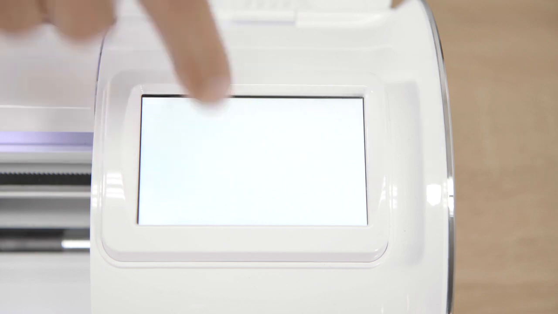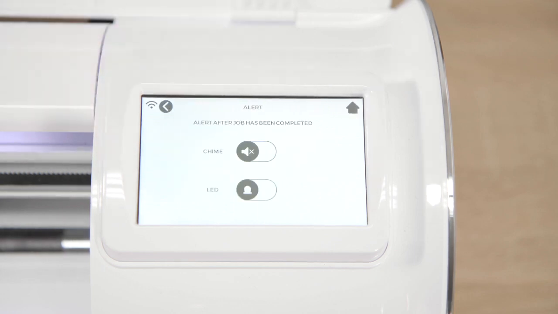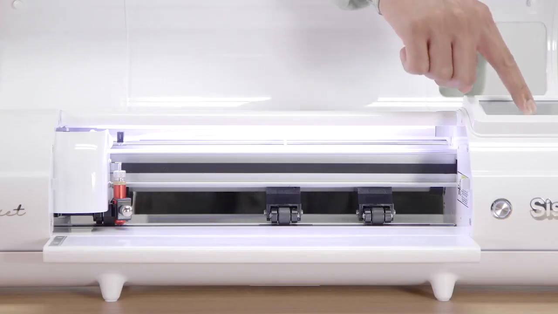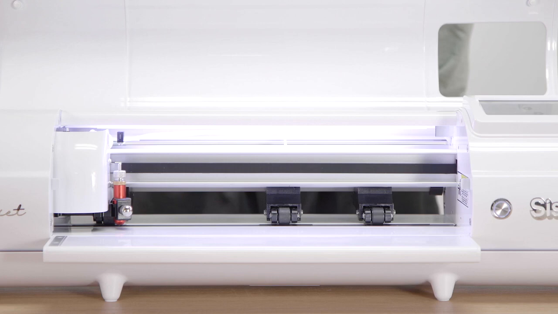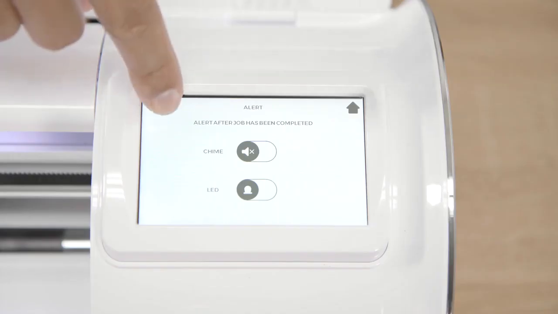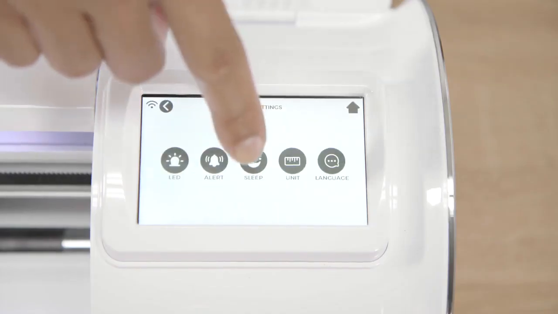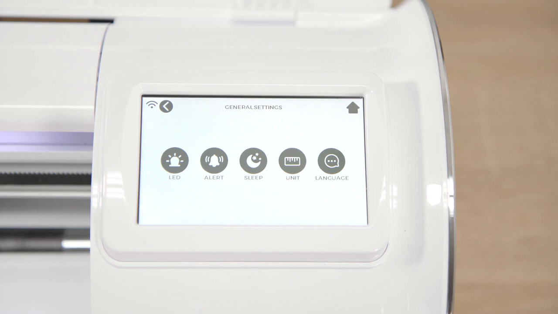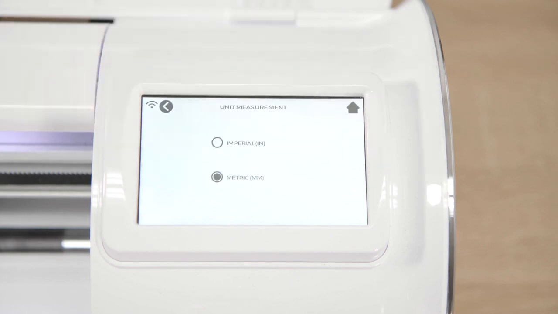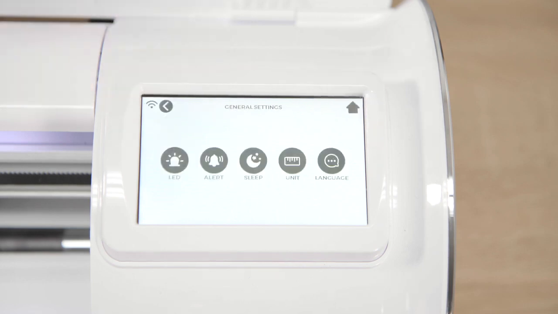Alert menu. From here you can set a chime and light effect to display once your project is complete. A sleep menu. From this menu you can automatically set your Juliet to enter sleep mode after the time frame you set. A unit menu. From here you can select whether you would like to display unit measurements using the imperial or metric system.